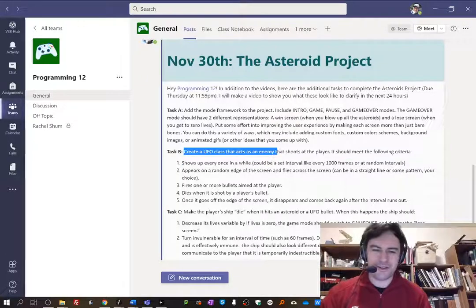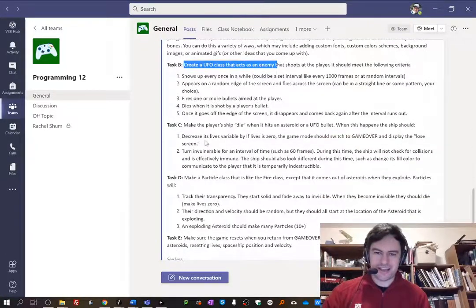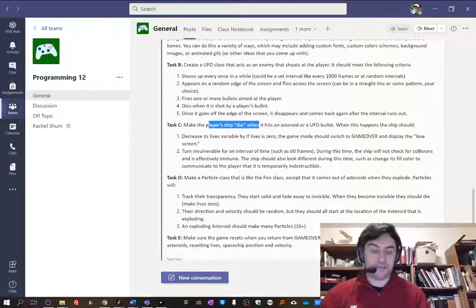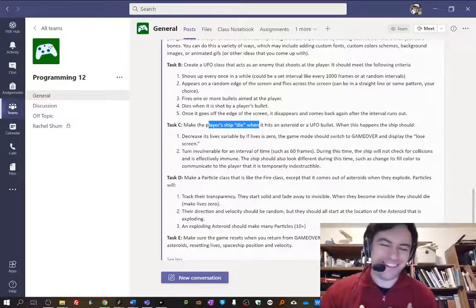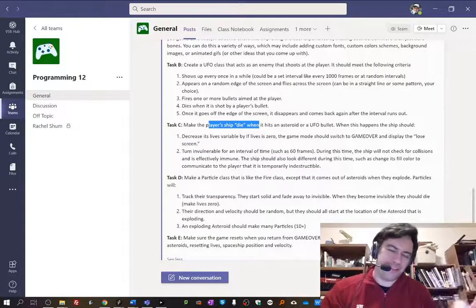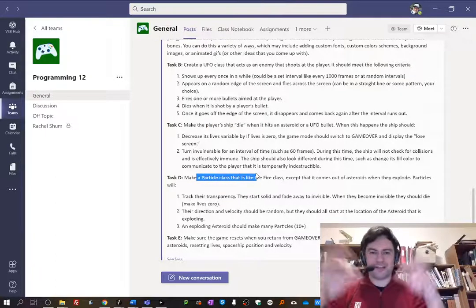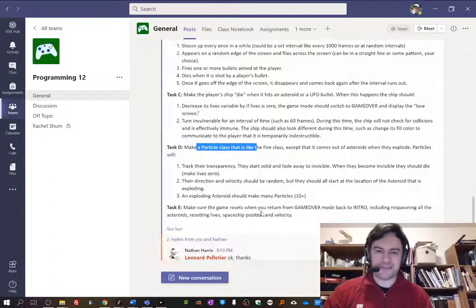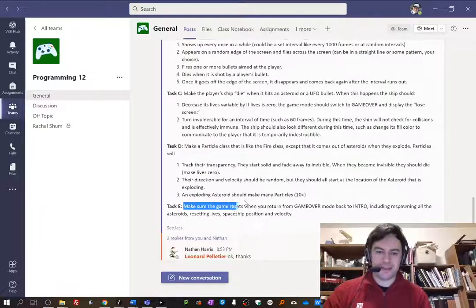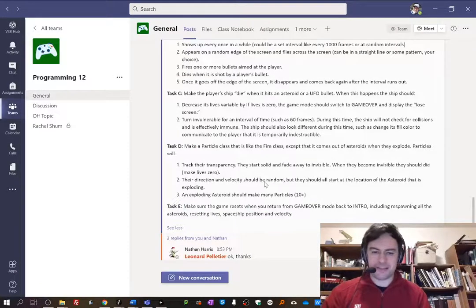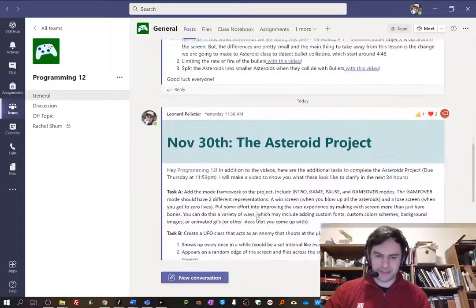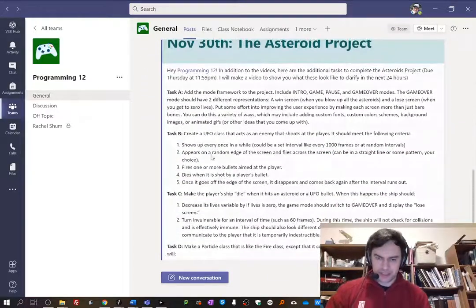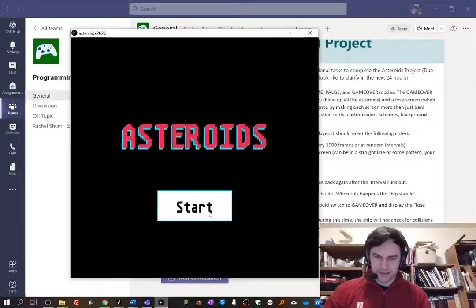We need a UFO that's going to have certain behaviors, including shooting at you and reappearing and dying. We're going to make sure that you can die. I mean, not you, the player, but the spaceship that you're playing can be defeated. And, of course, we're going to have some particles. They're going to fly off when you smash a bullet into an asteroid. And we've got to do a reset, some kind of reset thing. Okay, so that's the deal. And I'll make sure I mention these as I show you the final product.